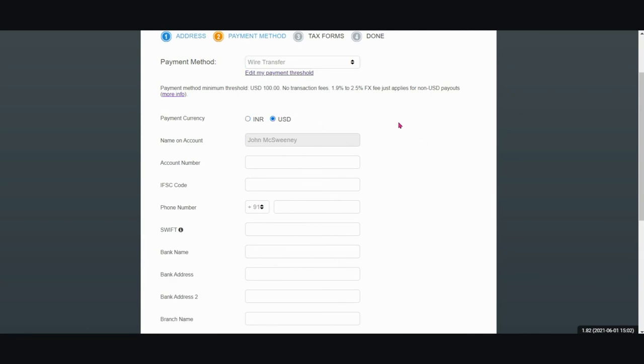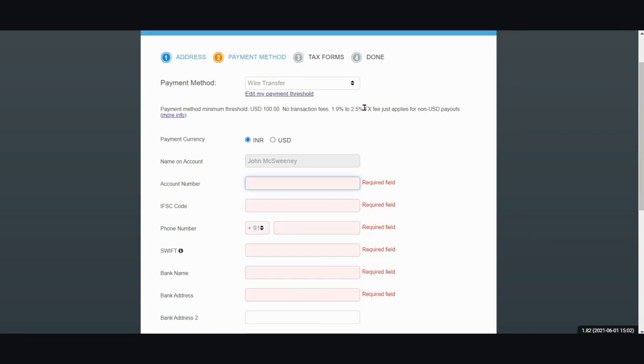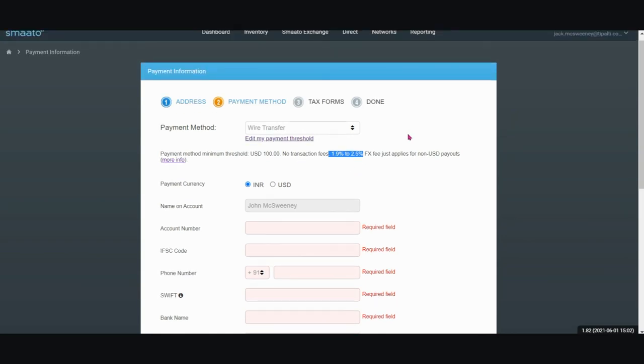And this time, let's assume we start here in US dollars, and we want to switch to Indian currency. You're again presented with the transaction fee percentages. And again, you would move on to tax forms and finish up.